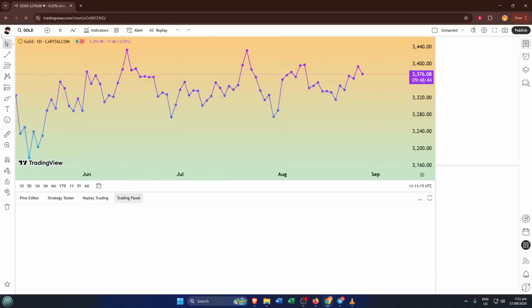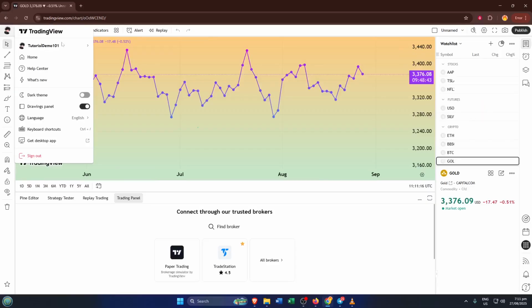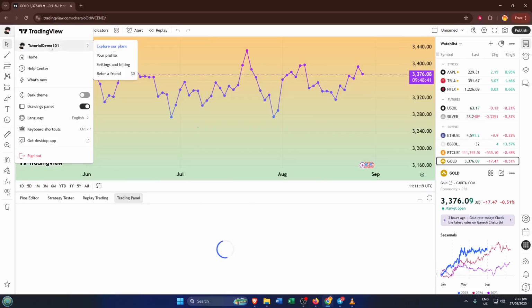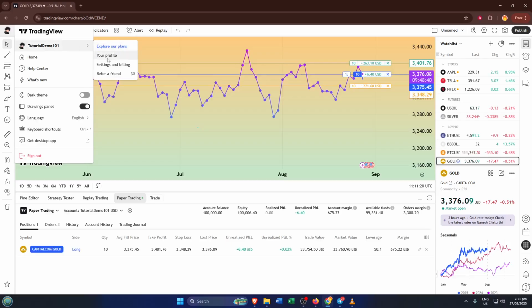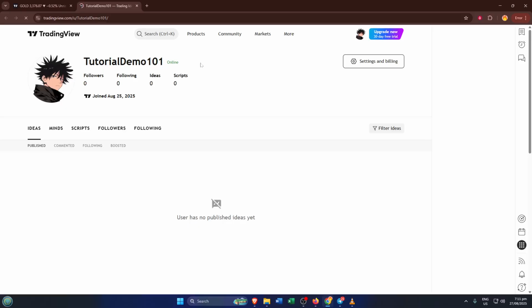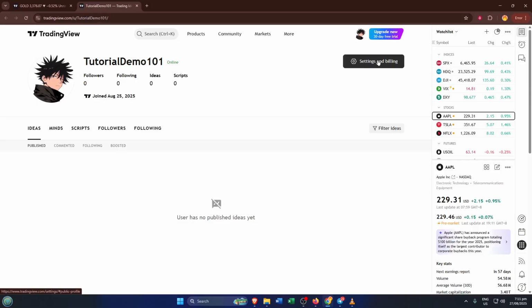Next, move your attention to the very top left of the screen. Here, you should see your profile icon. Give that a click. When you click on it, a small drop-down will appear with your profile name listed. Select your profile from this menu. This gives you access to the settings that control how your account works and how notifications get sent out. Once you're on your profile page, you'll see options like Settings and Billing. Click on this section.